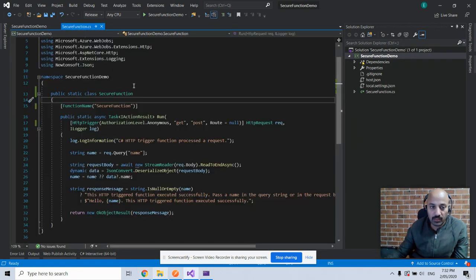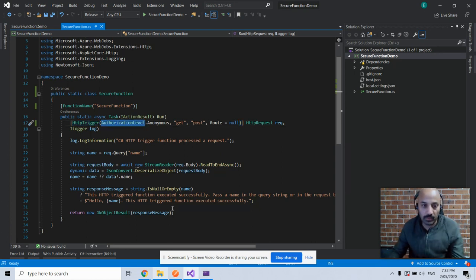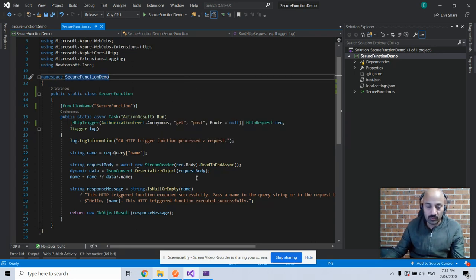This is a simple function app that I've created. I haven't written any custom code in this. It's just whatever came from the template. So you can see in that function, in the HTTP trigger attribute, there is this enum for the authorization level, and right now I passed Anonymous here. So let's try to call it.